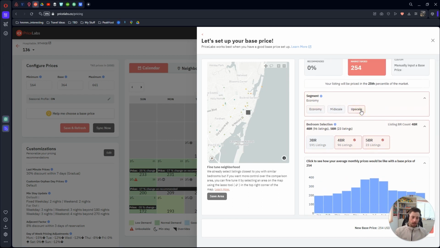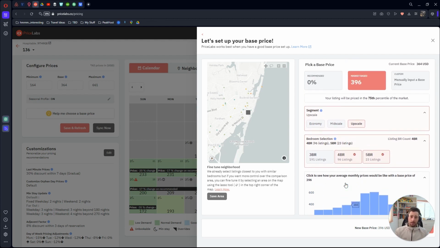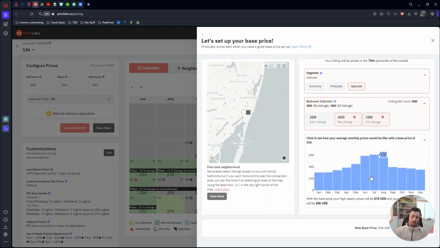Now look, if I change it to upscale, there we go. This is much closer to what our average actually is. We are in the upscale market. We're super fortunate to be there. This is what will happen if you were just to set a base price and you don't set a minimum or maximum. These are the averages that PriceLabs is going to shoot for. This is accounting for if you set no other customizations. This is what PriceLabs is going to spit out.